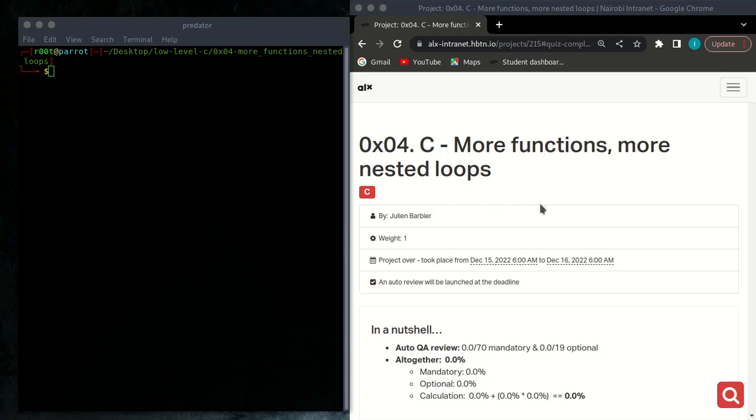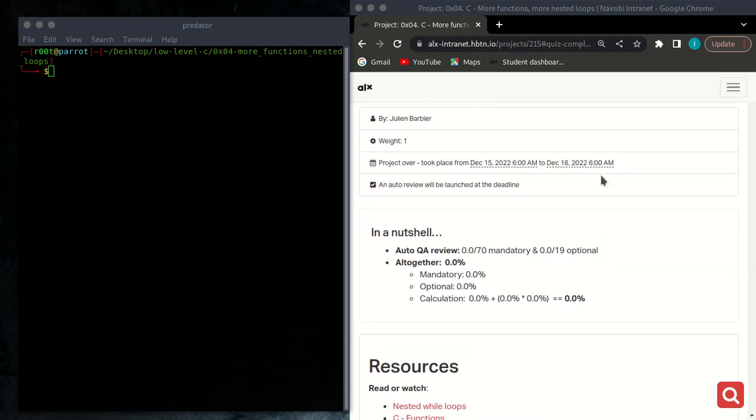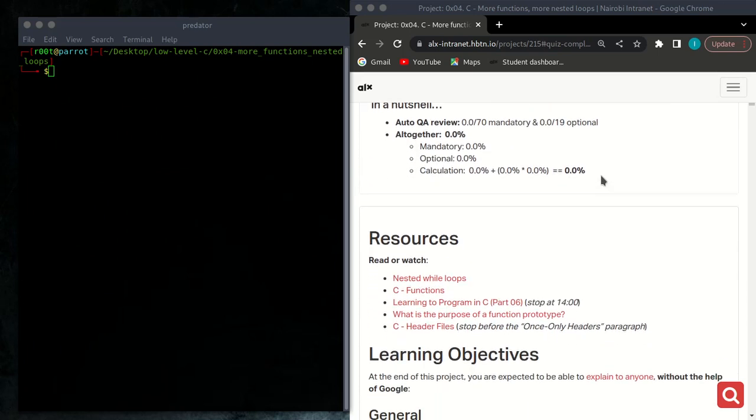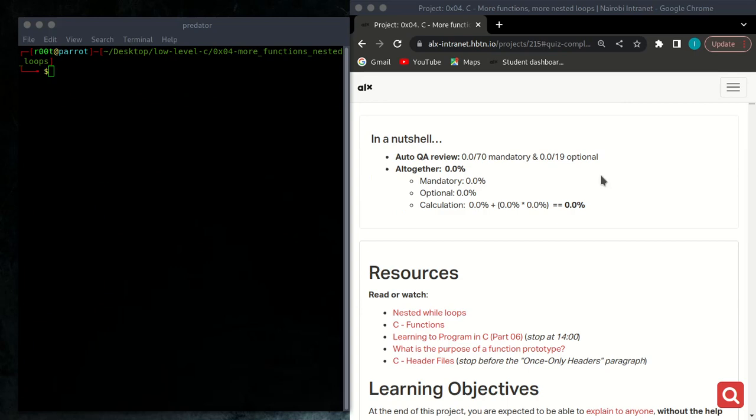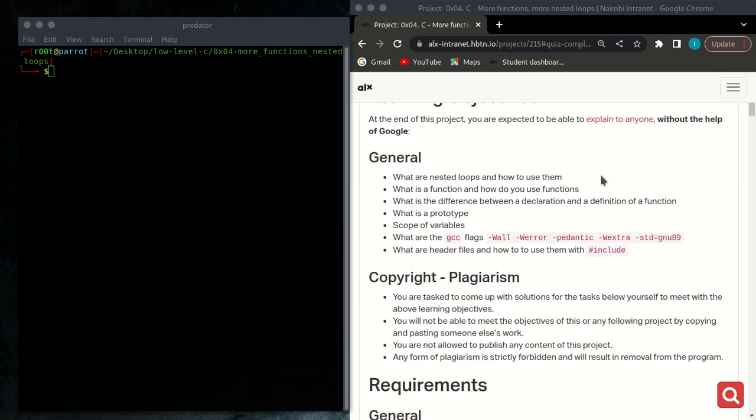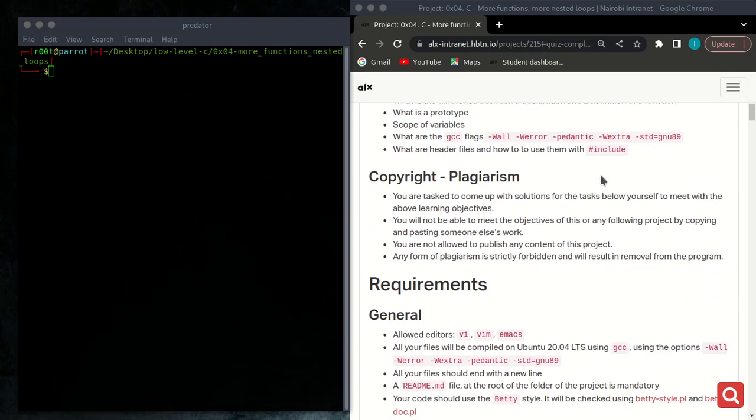Today we're going to cover 0x4 more functions, more nested loops. Basically, this part of the video is going to cover only the tasks. I'm not going to cover the quizzes since I covered the quizzes in my previous video. So we're going direct to the tasks.